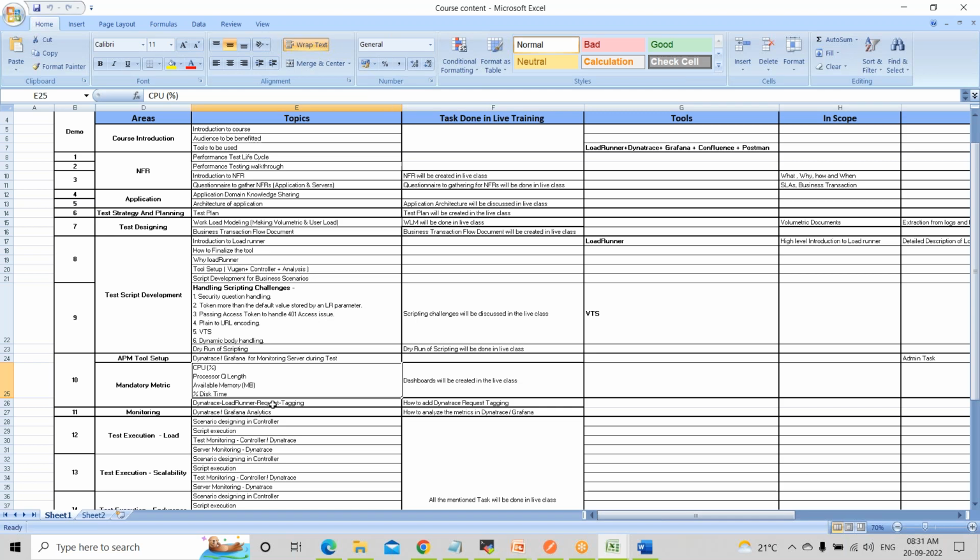So we'll be discussing that. These things will be incorporated in one class: creating a dashboard, understanding Dynatrace, understanding how to work on the trace, how to identify the issue, and how to understand the dependencies.